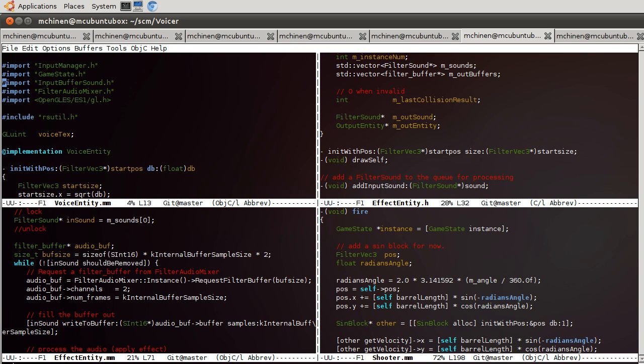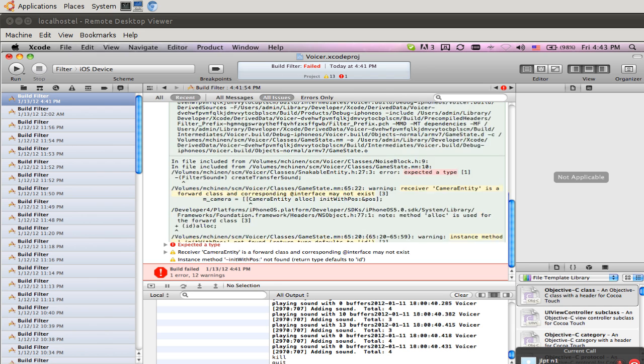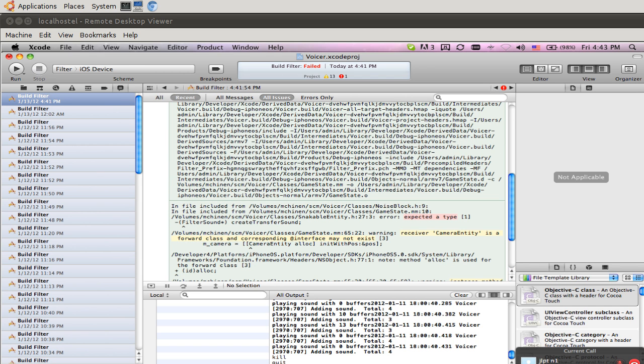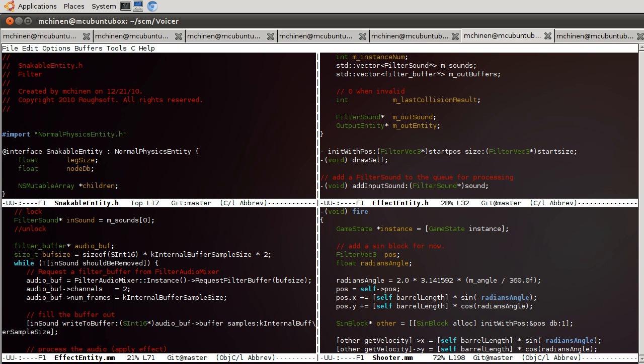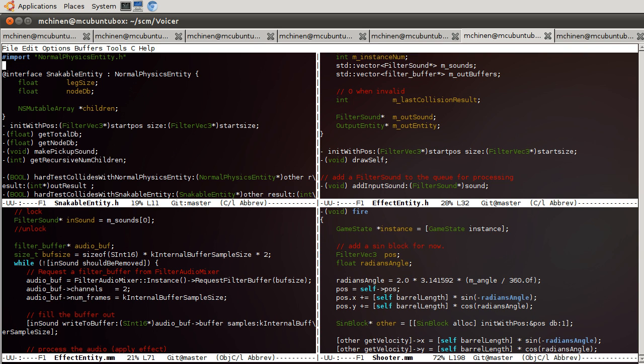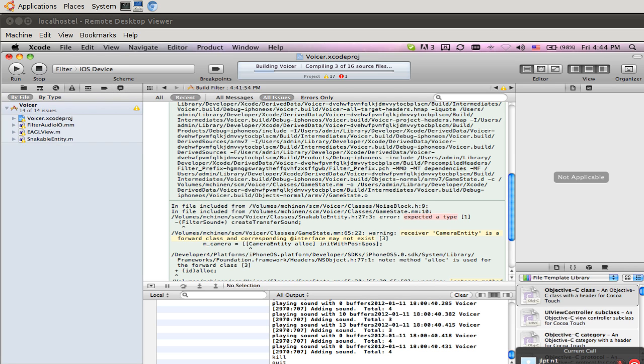Wait a minute, this is the wrong class. Which file is it? Noise block H game state MM. Oh, we're talking about the H file. H file for snakeable entity. Yeah. Now that we have the sound, we can try and build and get the other errors.